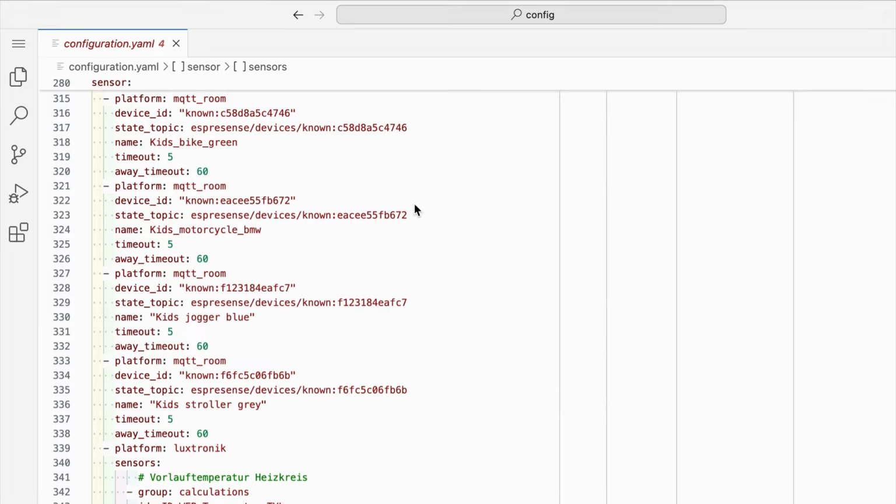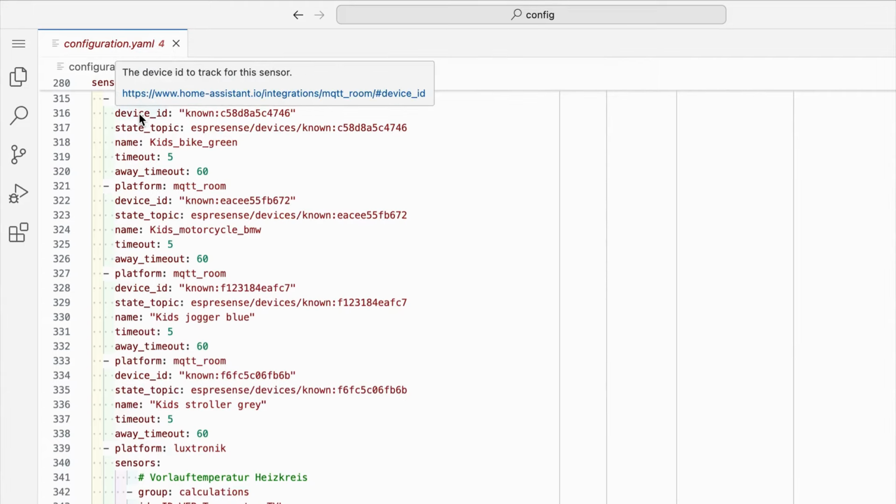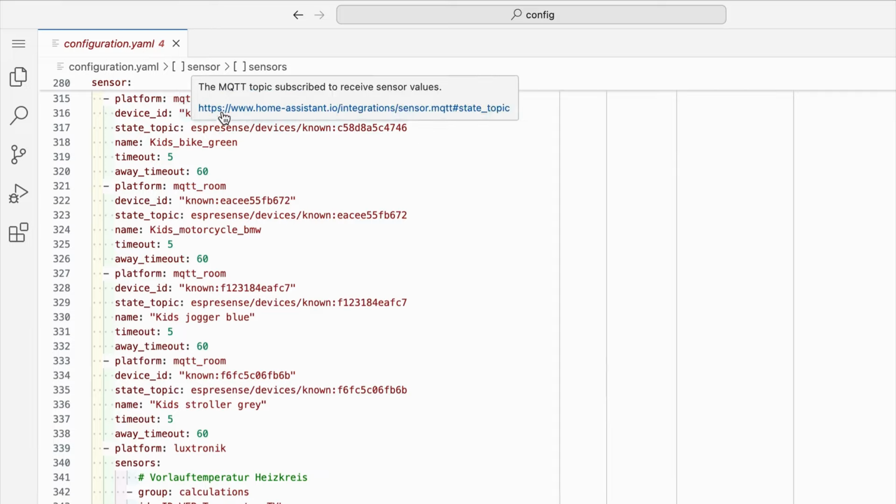For this you have to open your configuration.yaml, and then below the sensor node we have to add some additional sensors. And each sensor is of platform MQTT room, and then we have to give it the device ID, which is, this is important, known, colon, and then the MAC address. And this is specific to those devices that you have added to the input field known MAC addresses. So you have to add your MAC address to this input field that I have shown you before. Otherwise it will not be forwarded as a known device, and so you will not be able to use this, and this will not work.